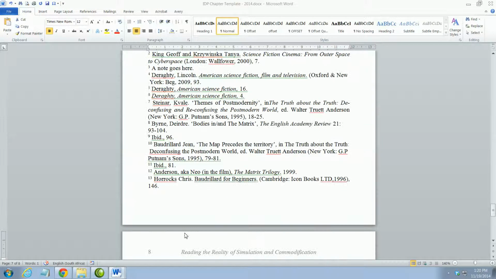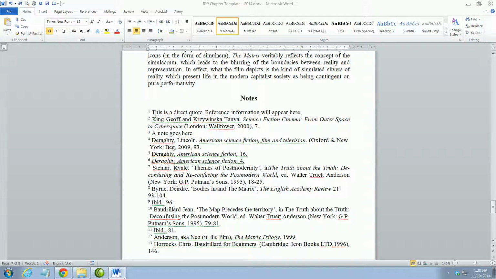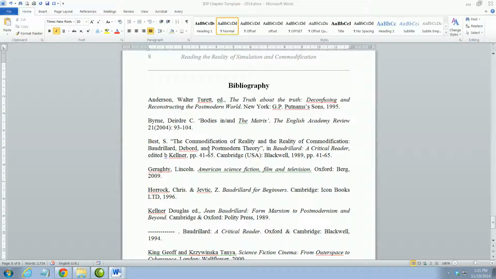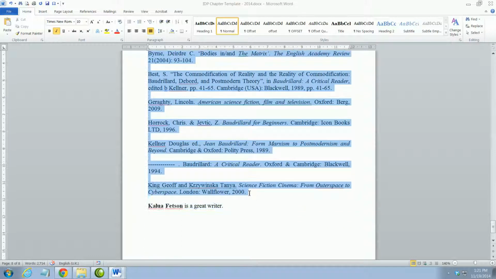Now, if any of your notes contain direct references, like for instance, note number 2 in this chapter uses this particular book as a reference, any referenced material that appears in the notes section must also appear in the bibliography section. They also need to be alphabetized.